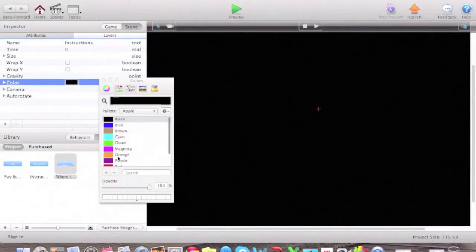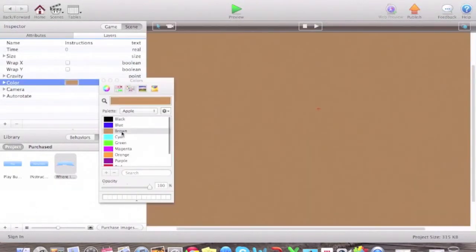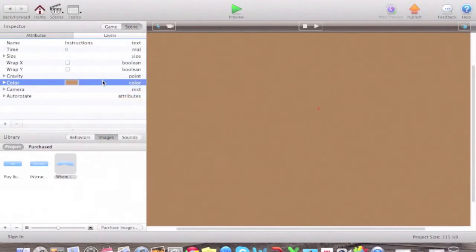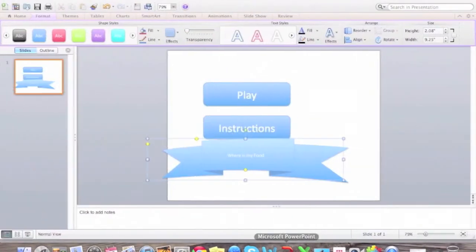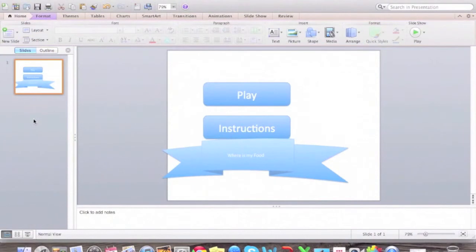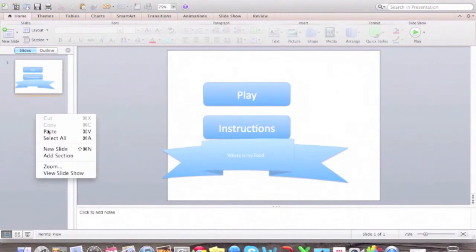Okay, so I'm going to change the background again. I'm going to put it in brown. What I want to do in this specific scene is have an actor that's going to be a text actor, and I'm going to type the instructions. So I'm going to use PowerPoint again because it's nice to do text surrounded by a square.